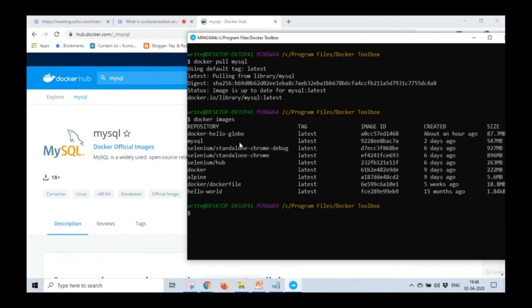If I run docker images in my current terminal, I have hello-world, mysql, standalone-chrome-debug, standalone Chrome Selenium Hub, Alpine, Dockerfile, and hello-world. For you, it could be that you only have mysql and hello-world in your Docker images, because those are the only two things we have done so far. So docker images will show you that you have downloaded mysql and hello-world.